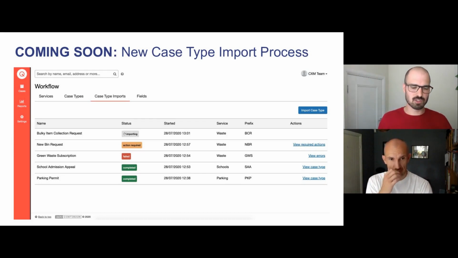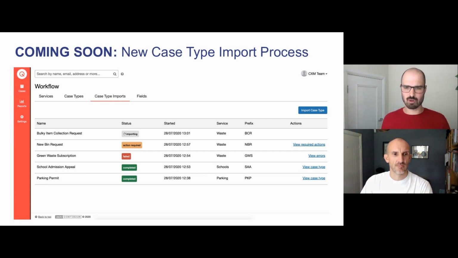Just to show you a bit of what it will look like. It's now going to be a multi-step process. Once you've clicked to upload the file, it will then enter a queue. And you can see that the new bin request case type is requiring, it says action required. So you click into view required actions, and that will take you through the import process in multiple stages.